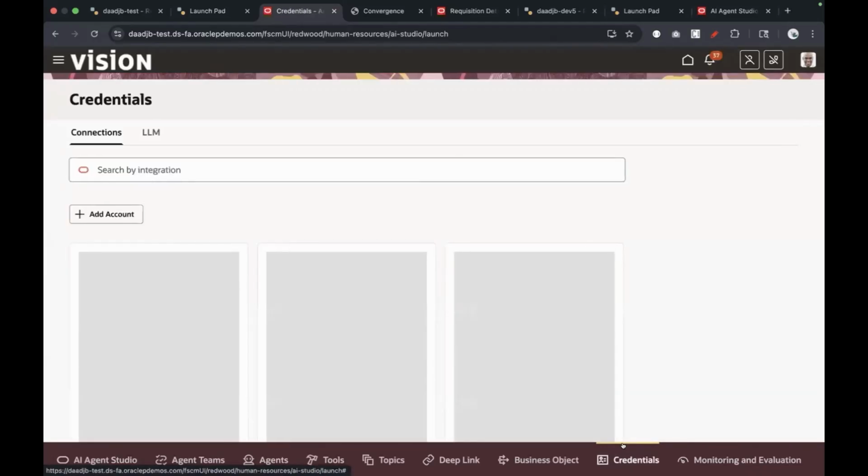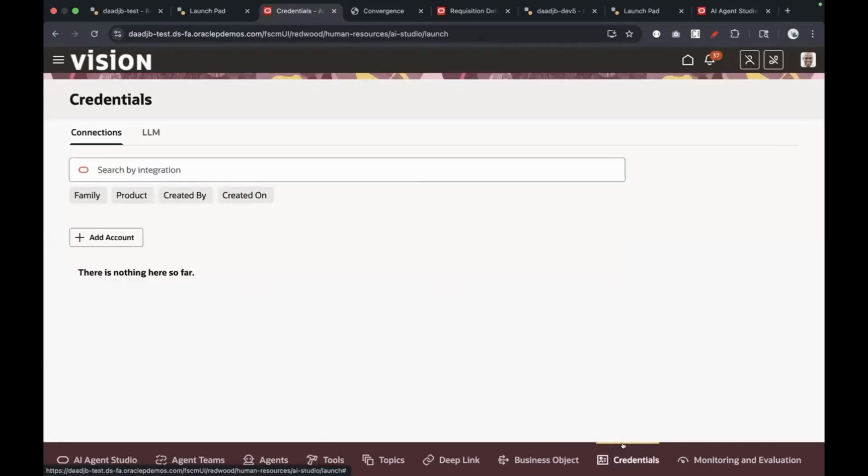Credentials. So this is another feature that's coming in 25D. It's credentials, and there's two parts to it. One's connections and the other is LLM, as you can see up here. With connections, you can think about it as commonly repeated tasks that are part of AI agent teams.